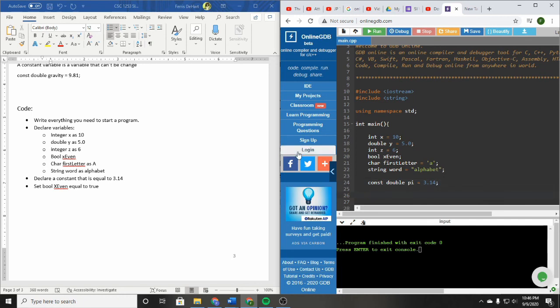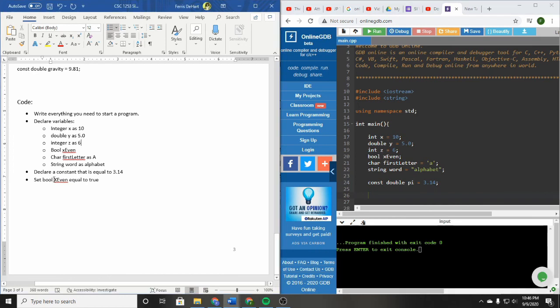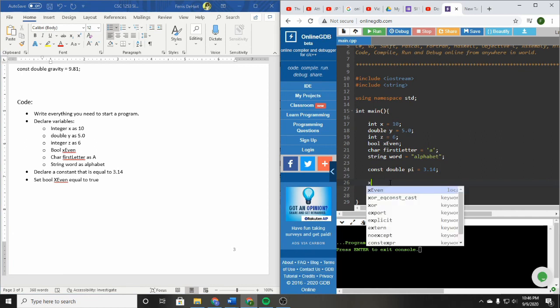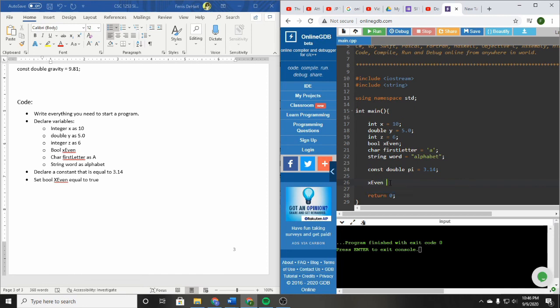Alright, and now it wants us to set the bool that we declared earlier but didn't initialize to true. So when you're using a variable again after you initialize it, you just need to call it by the name. So we can just do x_even is equal to true. And like I said, you could also have done 1, but true is fine. Okay, and this is just how you code in a bunch of variables.